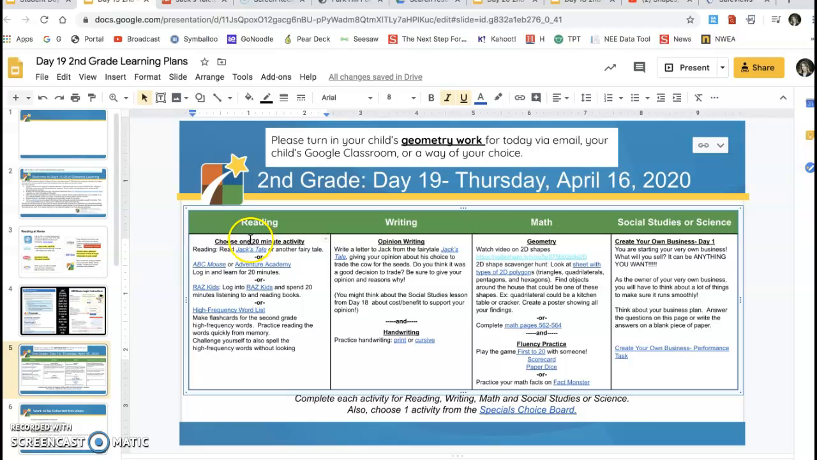But 20 minutes, I was even telling some students yesterday, 30 minutes might be even better just because that's normally what we do. And if you want your child to be reading a bit more, you can tell them Miss Gibson said 30 minutes is ideal.